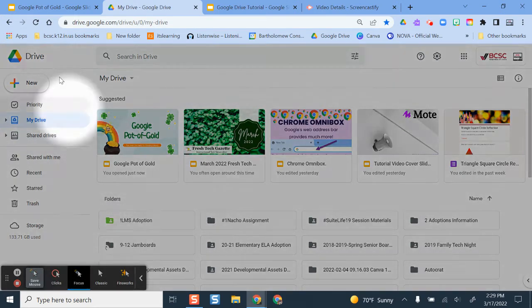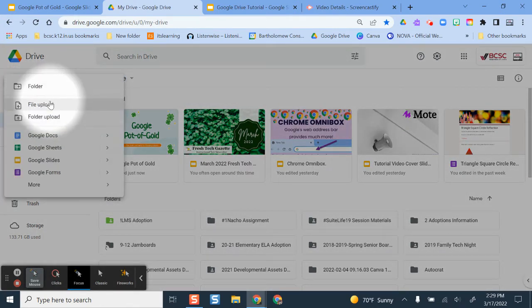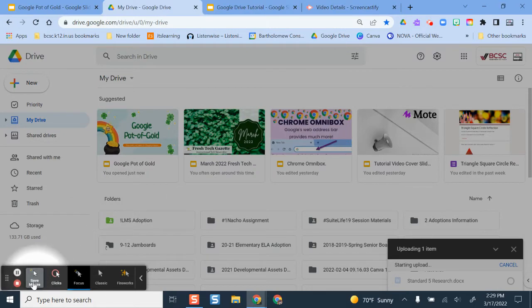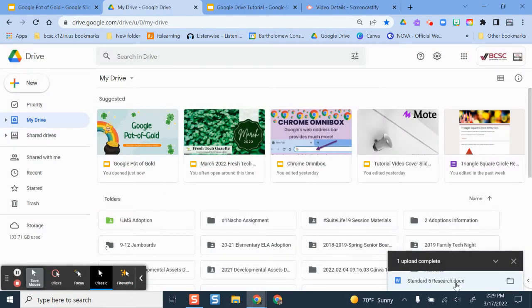Other things that you can do. So if I click new, file upload, it's going to open a window here and I can upload like this document that I made and I upload it. And then over here in this right-hand corner, it tells me that it's uploaded and I can open it and make that shareable via a link with other people.